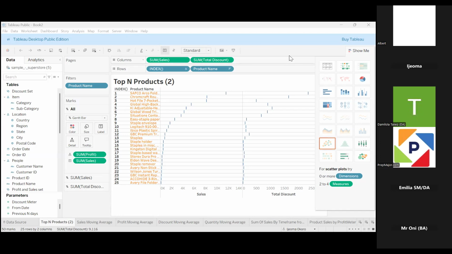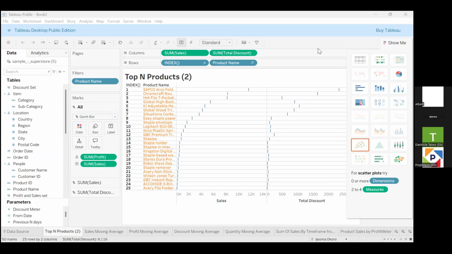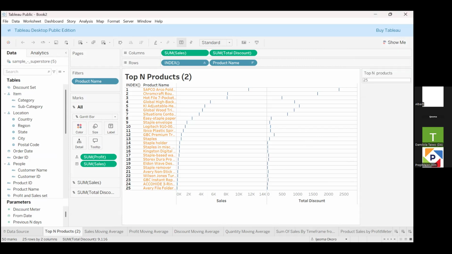Then the Show Me is just under your Buy Tableau. Click on it. Show Me. It's just under your Buy Tableau. Is this the light blue kind of color? Okay. Yeah, click on that. Just click on it that way.